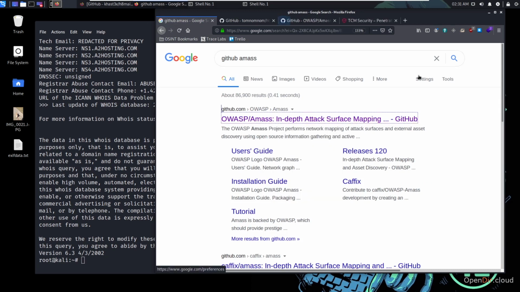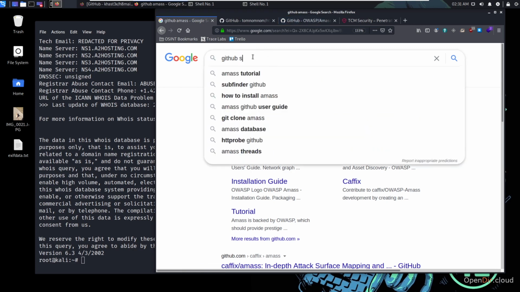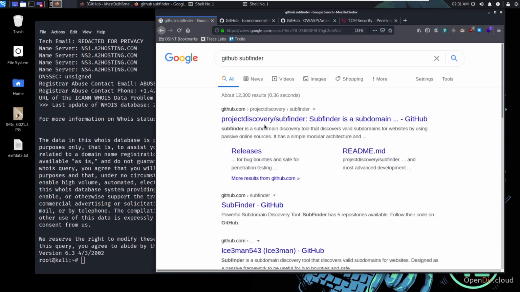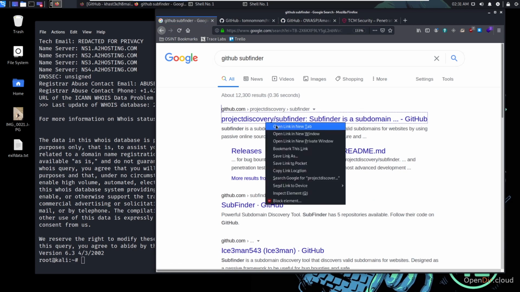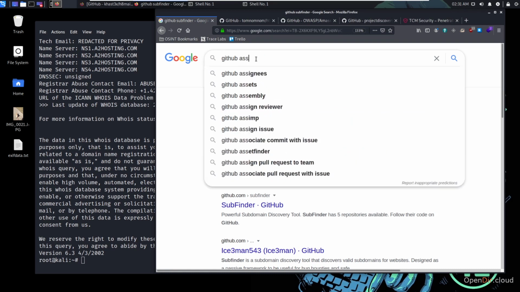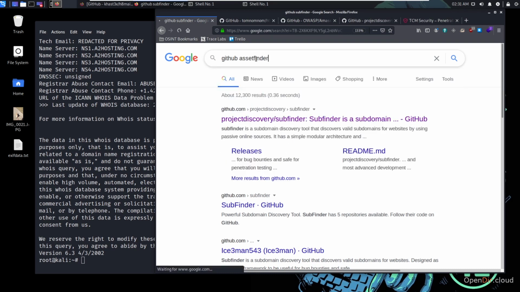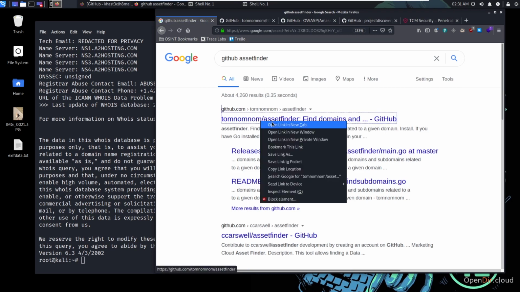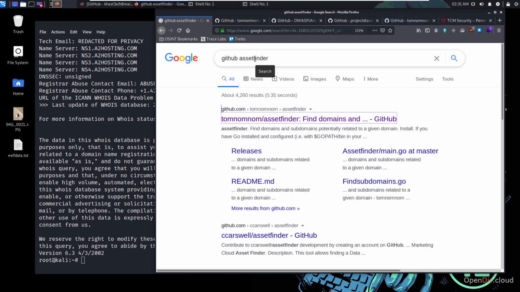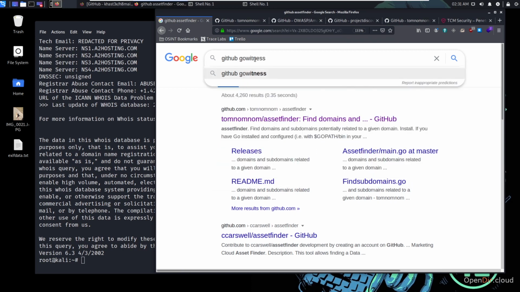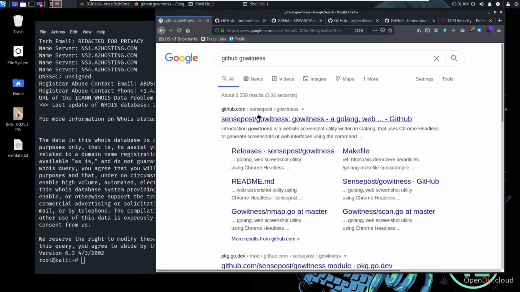We're going to download a tool called Subfinder. So go ahead and open that one. We're going to download a tool called Assetfinder. And I will explain what all these mean very, very shortly. Go ahead and open that one. And then last tool we're going to download called GoWitness. You can just click on this one.